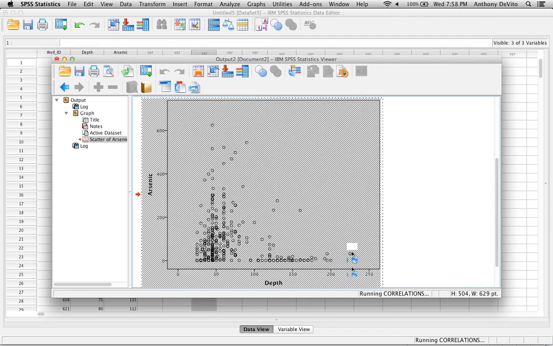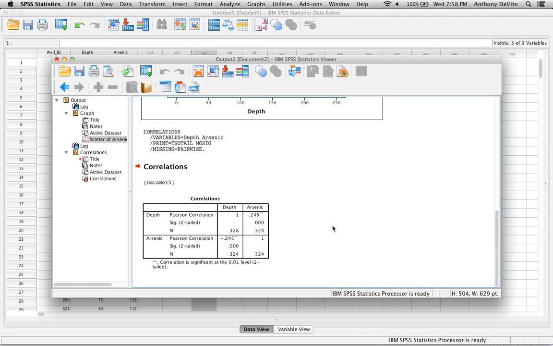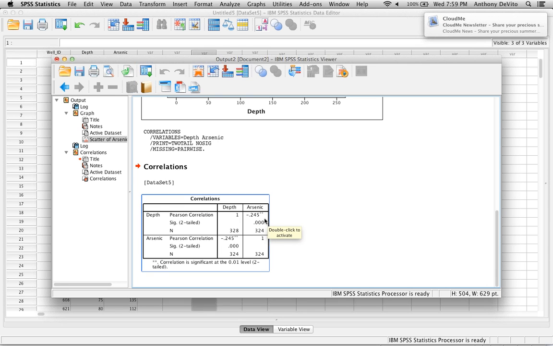I'm going to say OK, and I'm going to see if there's a correlation. Well, it says negative 2.45. That tells me that there is a correlation. It's different than 0, and my significance is very low, so it's a real correlation. And it's a downward slope. As depth goes up, arsenic level goes down, apparently, in this data set as a whole, right? And so I seem to have some sort of correlation here.